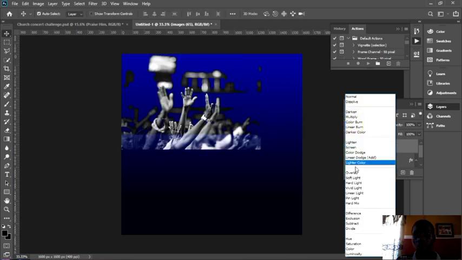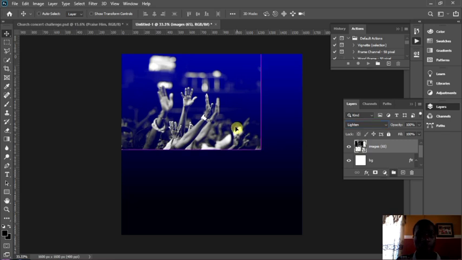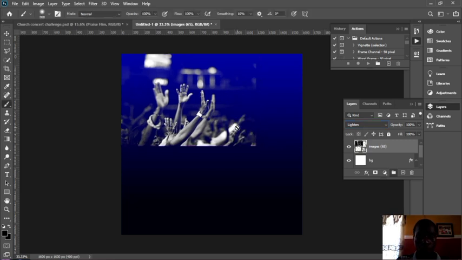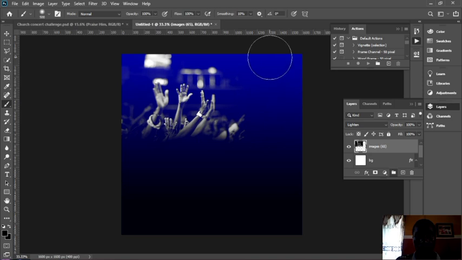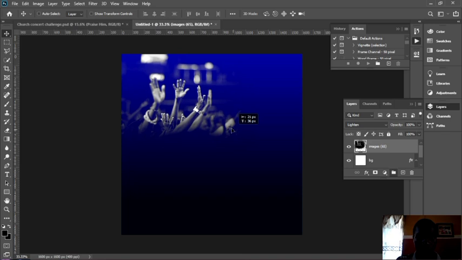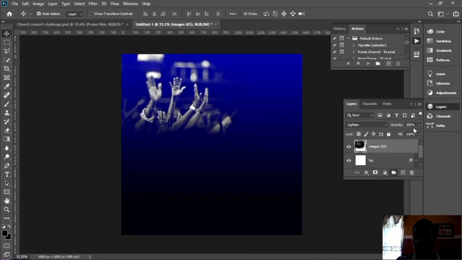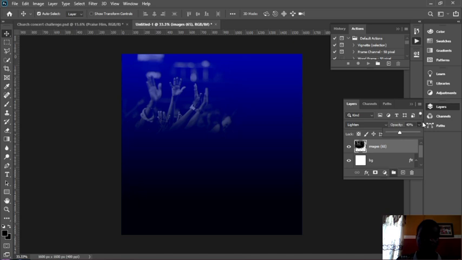Okay, so just change this to lighting. Use lighting, it's dope. Rasterize, use your brush, make sure that this is on black, and wipe the bottom edges. Then let's push it here a bit. Let's make the opacity 40. I think this is fine.